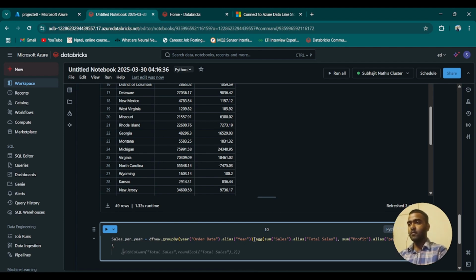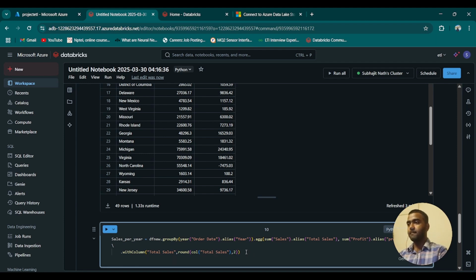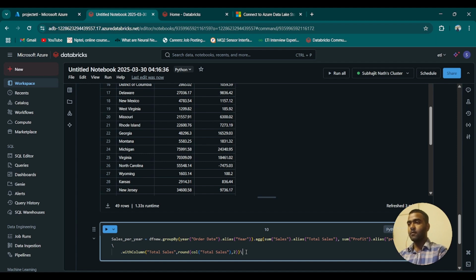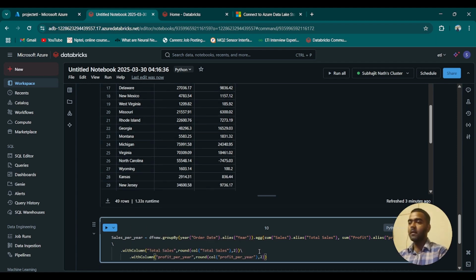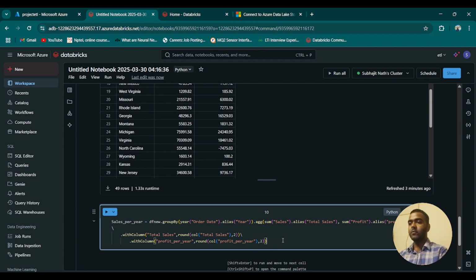Okay. Dot which column? See, we understand everything. The total sales, round to column. Again, dot which column? Profit per year, round to column. Yeah, great. See, Databricks is so smart.